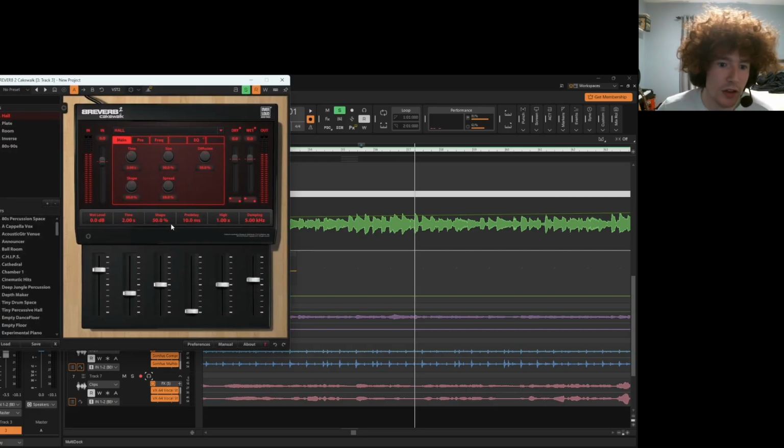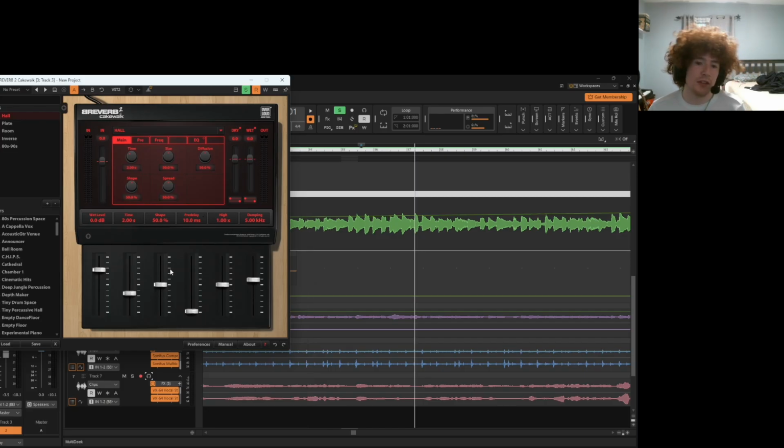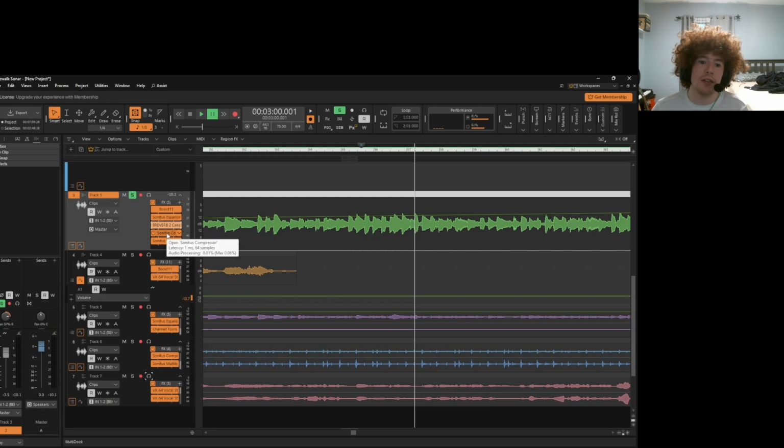And then I added some reverb. I didn't really do too much with the reverb in this. I didn't really mess around with it too much. The generic sound sounds good for me. It already has nice reverb to it, so I just added it to add some reverb.